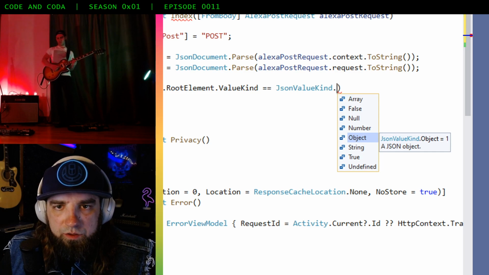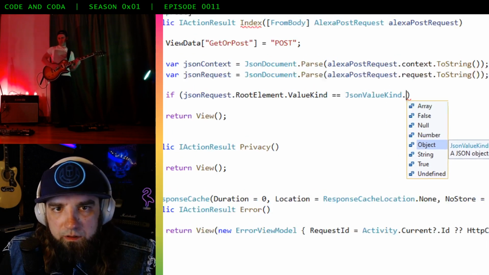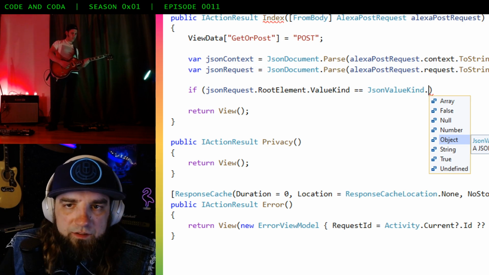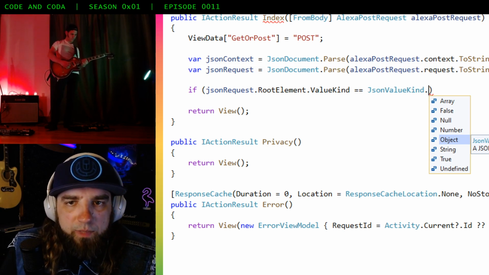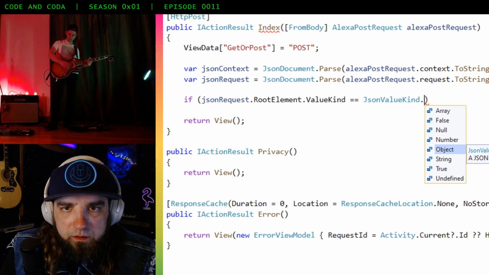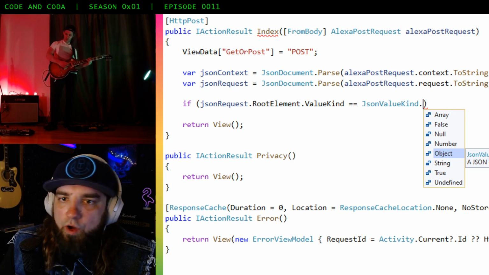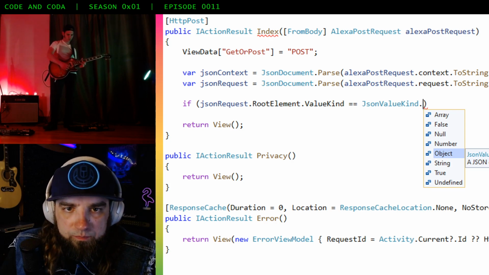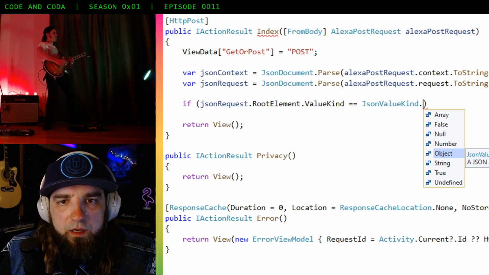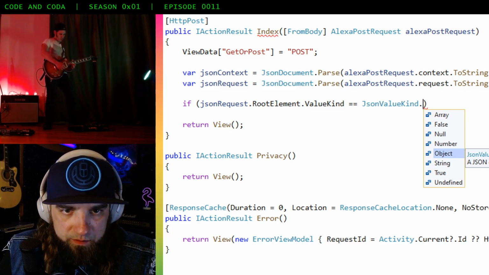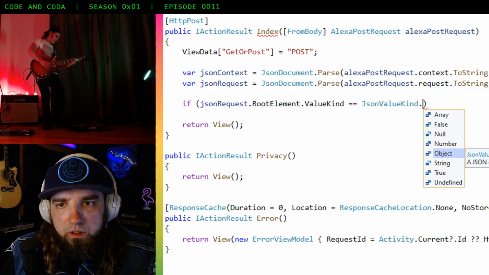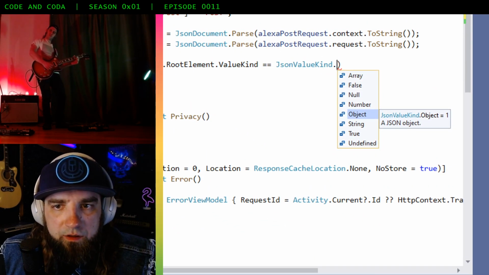Before we try to parse through those properties of the object, it's always good to test whether or not your data is valid. One way to do that is to check and make sure that the variable we're creating up here isn't null or some other type of variable. What we try to do is compare the ValueKind property of the RootElement property of these objects. And in this case, we're looking for the JsonValueKind of Object.